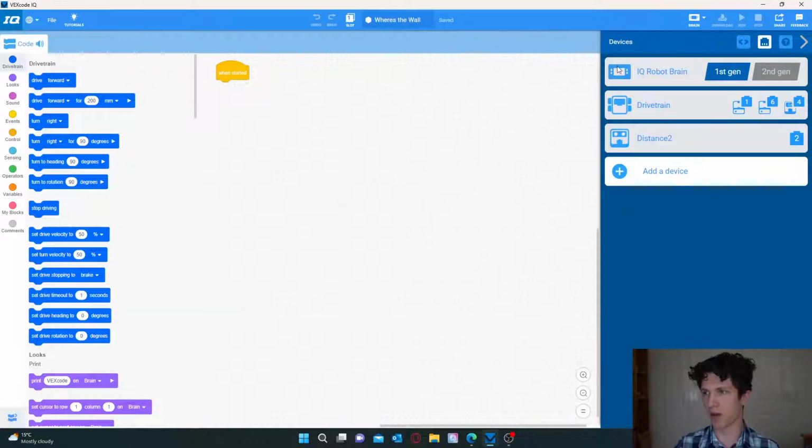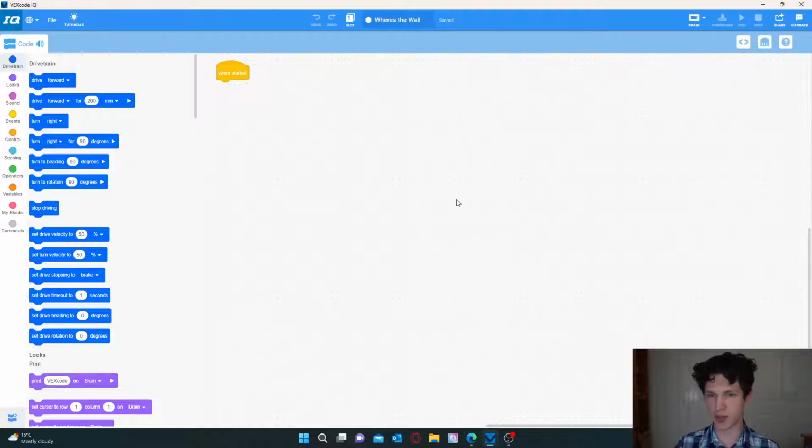Now, we are going to be looking at the code and we are going to try and recreate it. Just to get started, I'm going to show you the different blocks that we are going to be using in this code. For starters, we're going to start in the drivetrain area. We're going to be using this drive forward block. We're then also going to be using the normal drive forward, or the one without the specific distance. And then we are also going to have a stop driving block. So we have those three.